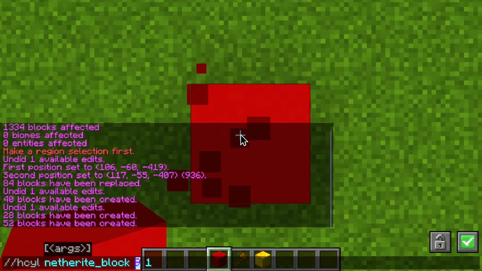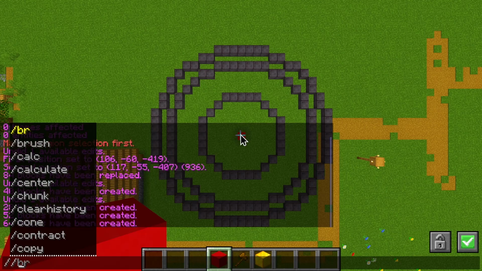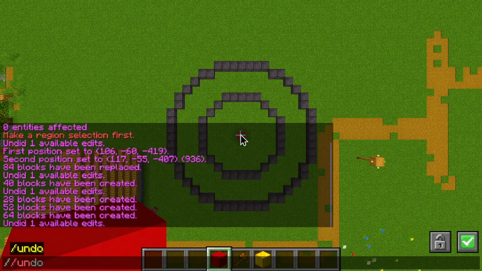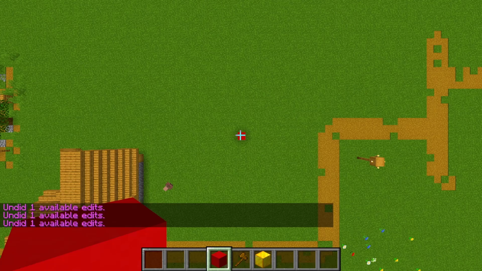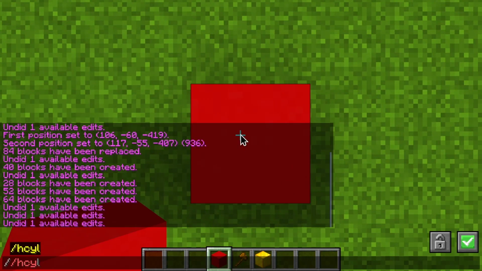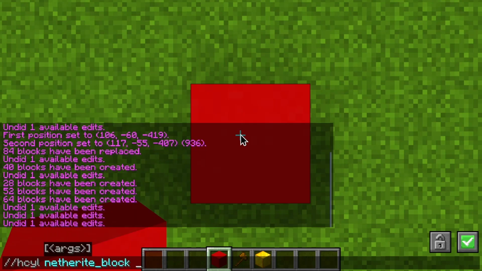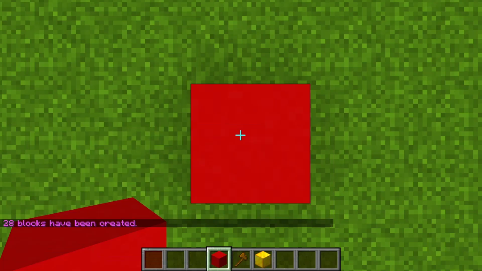You have to have a modded version of Minecraft, and it used to be Java only. I think there's a Bedrock edition, but I don't know if it's fully functional. The command I use is the cylinder, or the hollow cylinder, and this is the command I use: /hollowcylinder. I choose the material, the radius of the circle, and the height, like this.